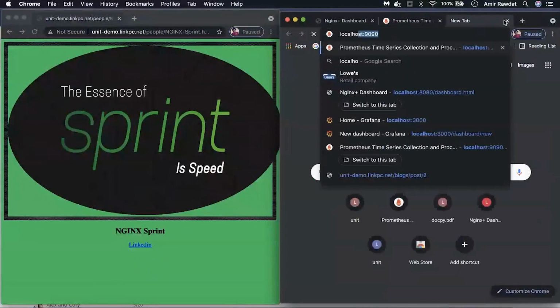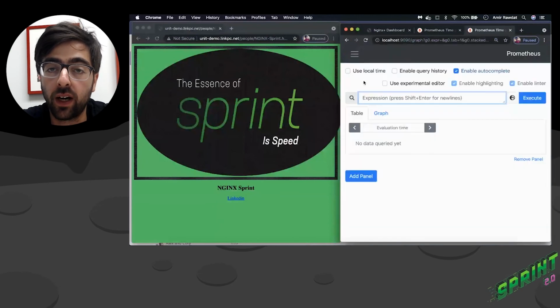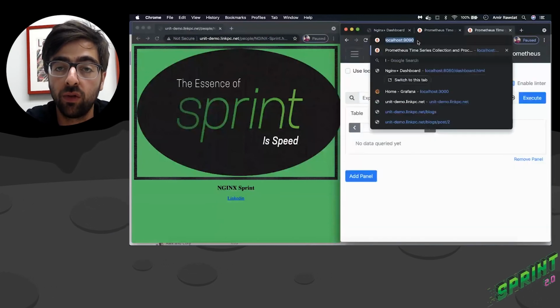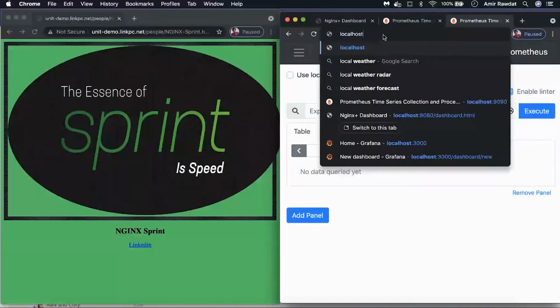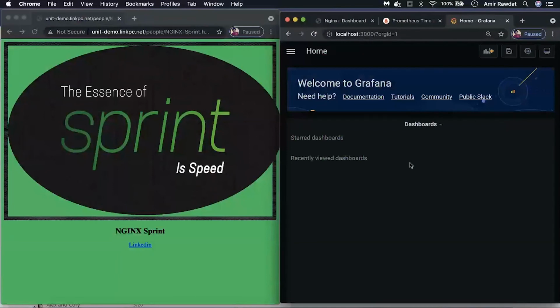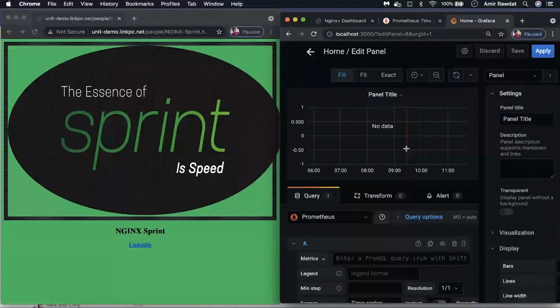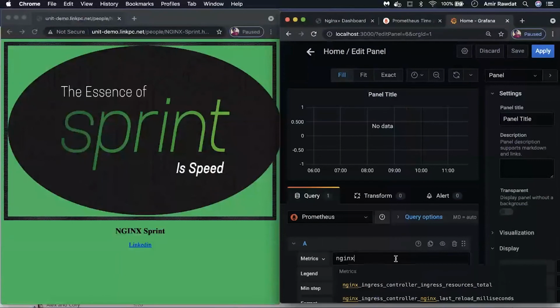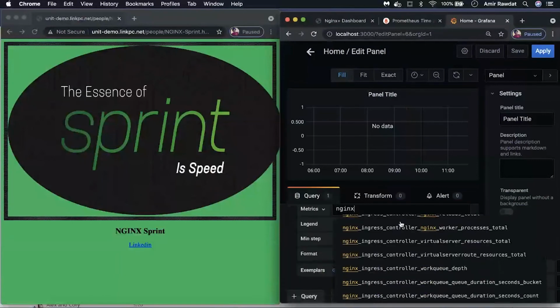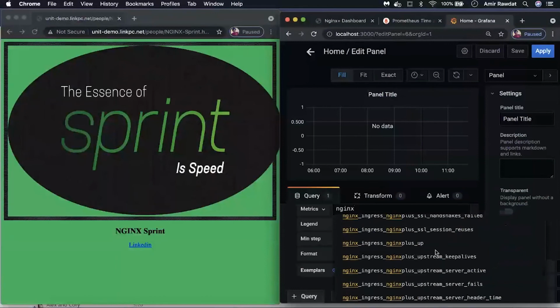And here it is. Now, if I actually want to visualize these metrics, I would need to use Grafana. So let's go ahead and connect to Grafana, port 3000. There you go. And here it is. Welcome to Grafana. We can simply add a panel and add the NGINX Plus Ingress Controller. Because I'm adding a Prometheus target, I can see the NGINX Ingress Controller metrics at my disposal.